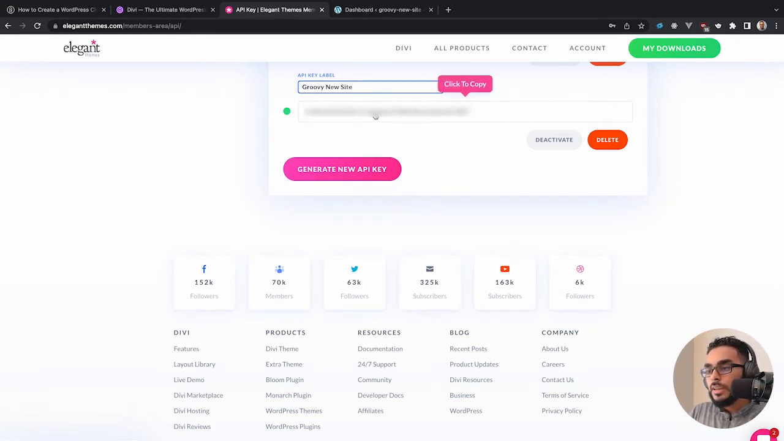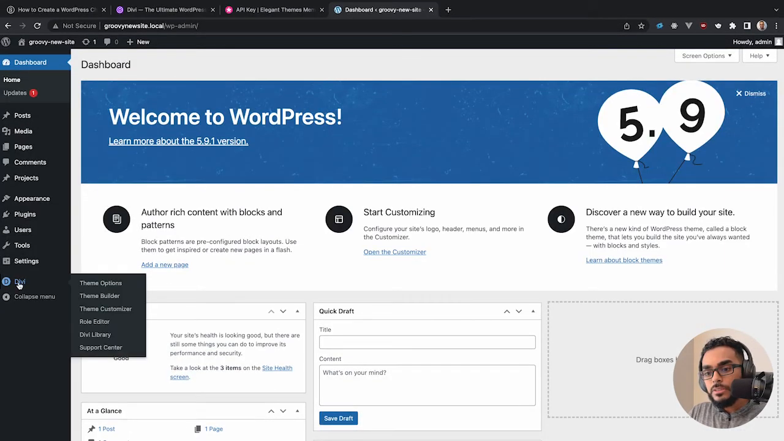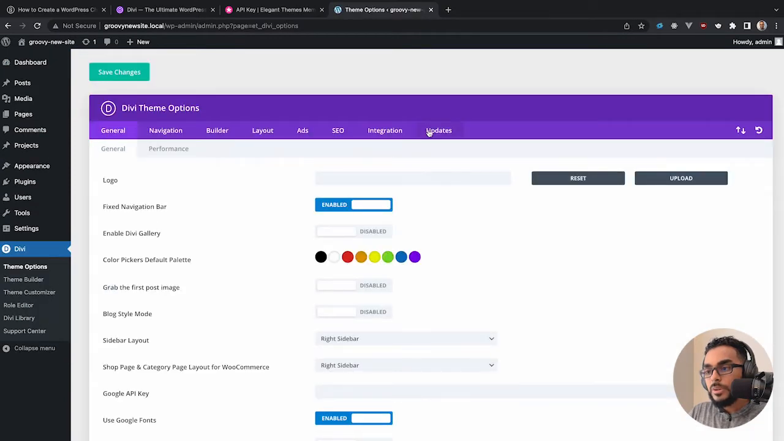Okay. And that's just a label for you. And you can go ahead and click this and copy it. And you're going to go back here into the Divi settings. So we're going to go to theme options, and we're going to go down to updates.